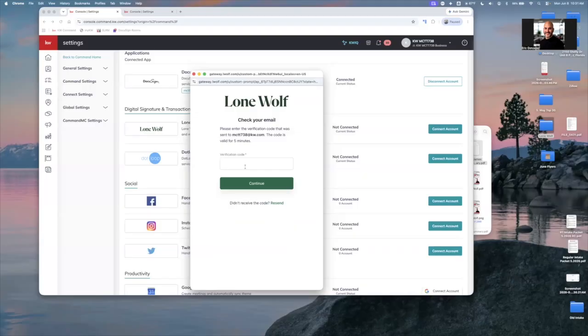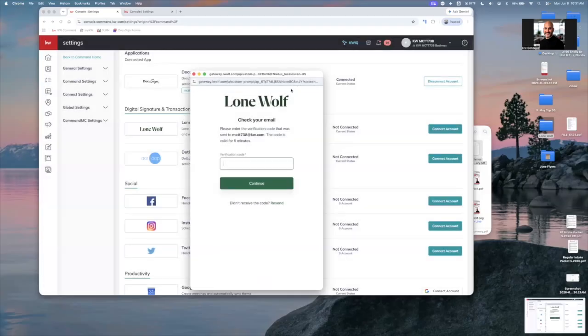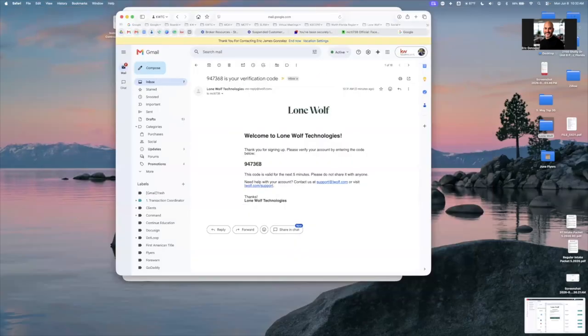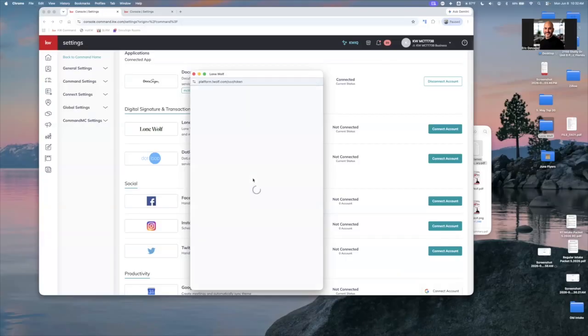Now it sent a verification code to my email, which is great. So let's go get that code. I'm going to take a screenshot just so I have a picture of this as well. And then I'm going to go fetch that code. Here's my code. Going back. Continue. And you'll be doing the exact same steps when you're setting up your account.